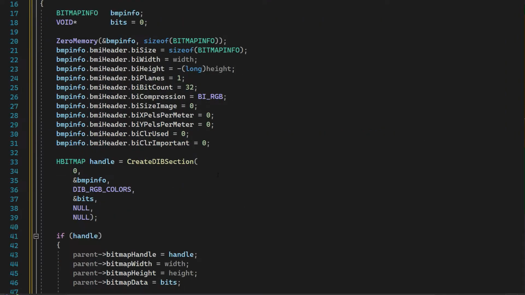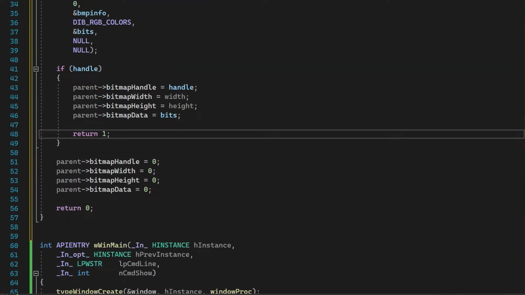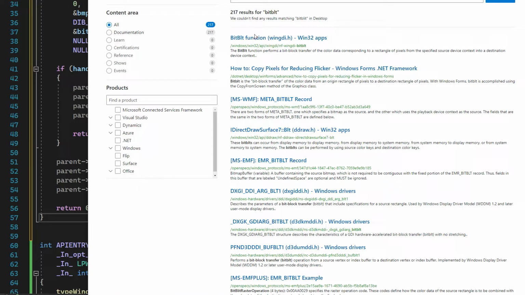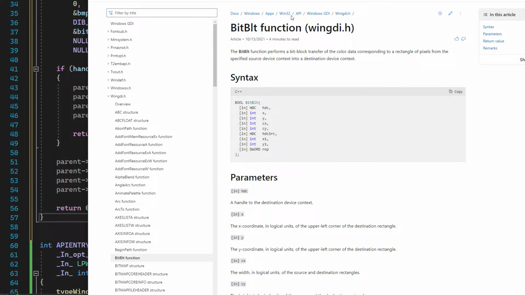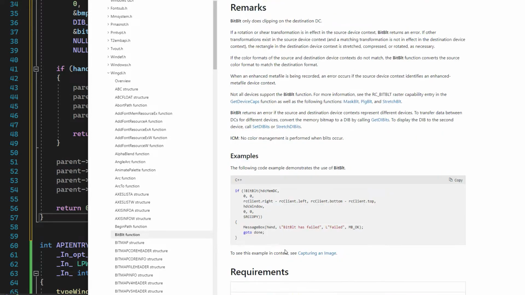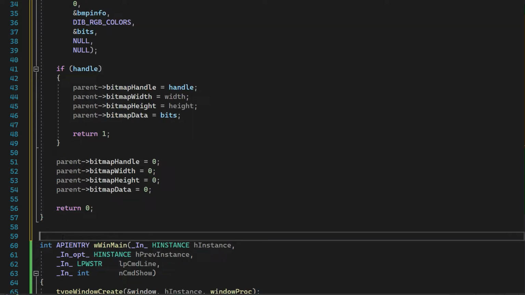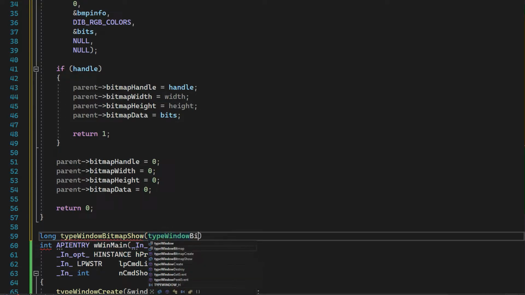That's a lot of stuff. Okay, so I think we're done creating this thing. But now comes the hard part. Bitblit. We have to show, okay, bitblit. Bitblit function. Is there an example that shows me how to do it? Because this can get really complicated real quick. HDC mem bitblit, HDC mem, HDC window. So SRC copy, bitmap show long, type window bitmap show. Show what?